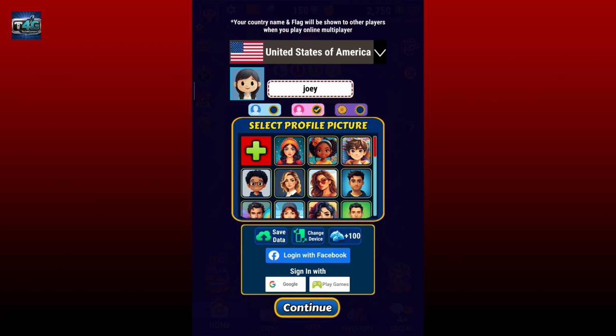So there you have it. That is how you can easily change your name in Ludo King in just a few taps.